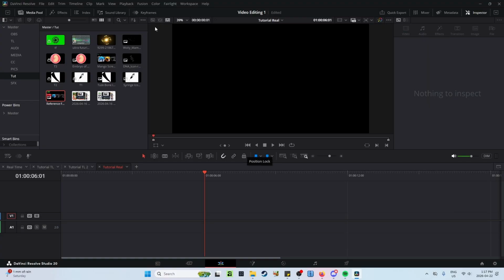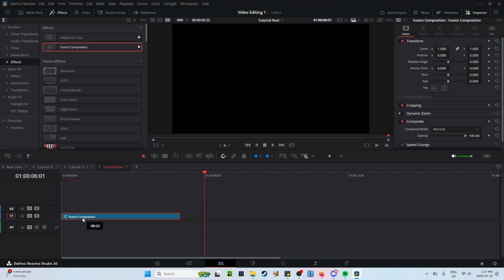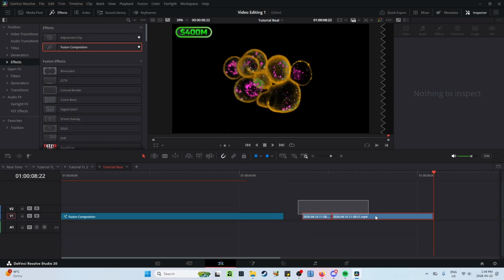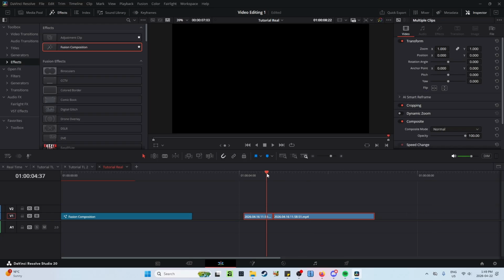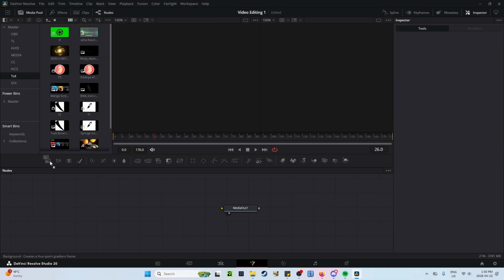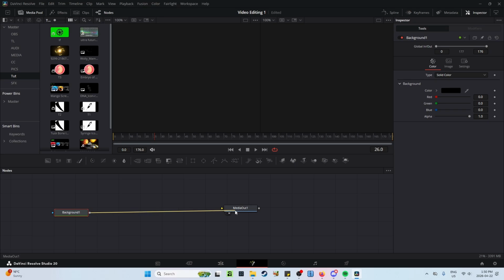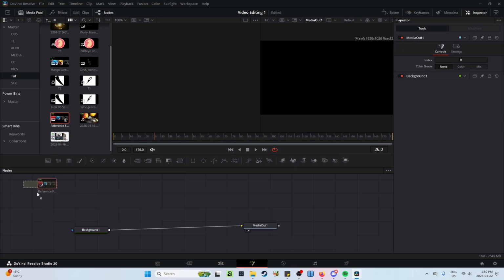So the first thing you want to do is drag in a Fusion composition. Then I'm going to pull up the clip I want to recreate. I'm just going to drag this clip on top and match the Fusion composition. I'm going to use this as a reference from now on. I'm going to go into the Fusion page now. Once I'm in the Fusion page, I'm going to drag in a background node and connect that to Media. Then I'm going to drag in my reference here.